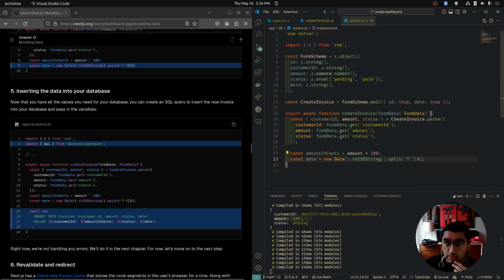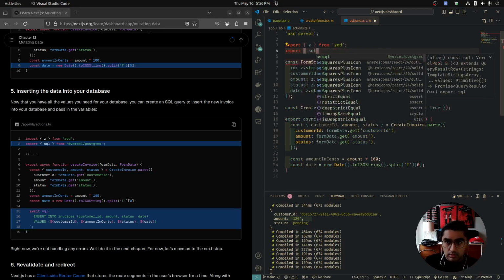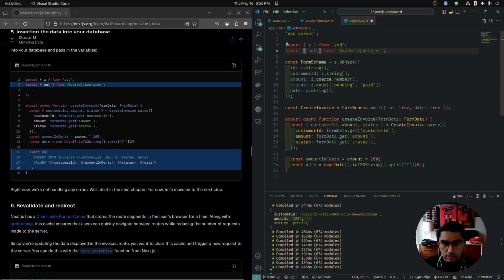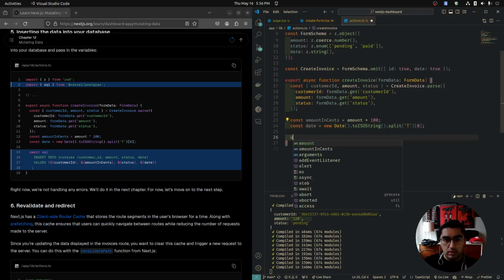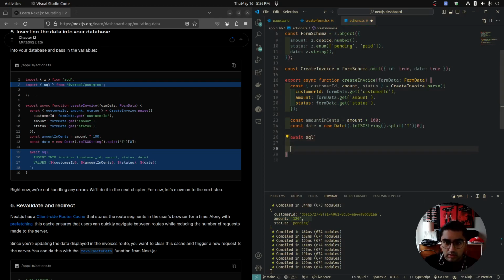Okay, so now it's time to insert. We can import sql from Vercel SQL, and we can do await sql. I love a raw query. INSERT INTO invoices (customer_id, amount, status, date) VALUES. I'm just gonna go ahead and copy this line.